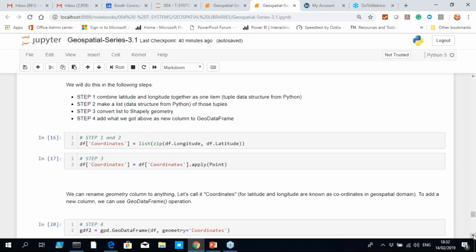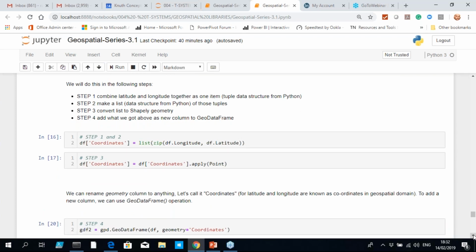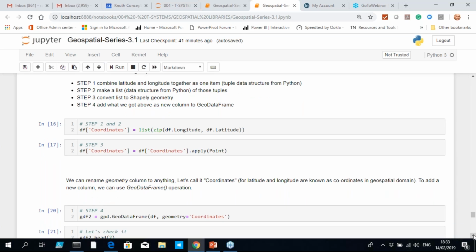Converting the longitude and latitude data into a geometry object, this is what we need to do. Step 1, combine latitude and longitude together as one item, so we need to create a tuple data structure from Python. Step 2, make a list, which is the data structure from Python, of those tuples. Step 3, convert the list to Shapely geometry. And step 4, add what we got above as a new column to the GeoDataFrame.